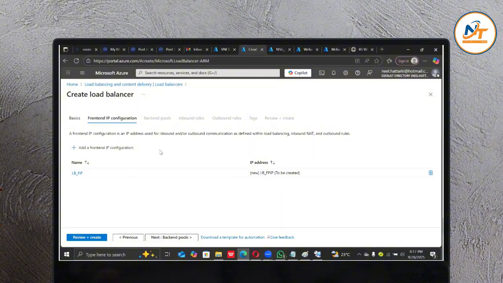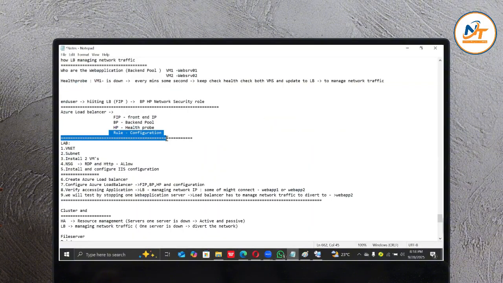Next, you see here the backend pool. We talked about the backend pool and the frontend IP address, right? Where is it coming together? It is coming to the load balancer, correct? When you're configuring whatever frontend IP address and backend pool you created, you are going to give all the rules and configuration here.